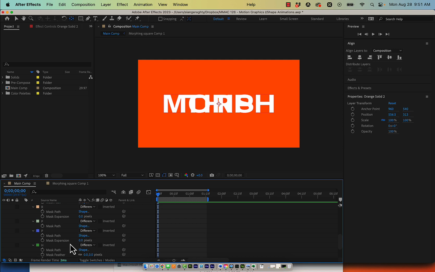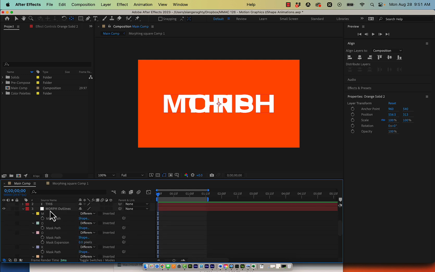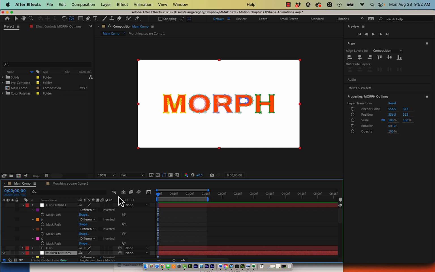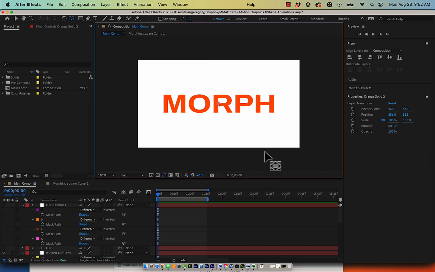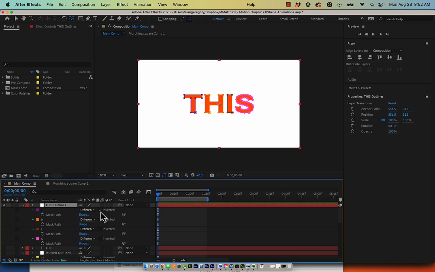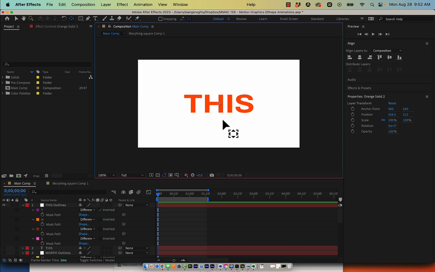Now when I go up to my morph outlines, you can see I'm going to press inverted, and I'm also going to hide this layer just so we can see what just happened. So you can see now I have inverted my mask. So I'm going to close this visibility on the morph outlines, and let's turn on the visibility on this layer. I'm going to do the same thing, just click on inverted, and that will get us inverted so we can see our text that we're working with.